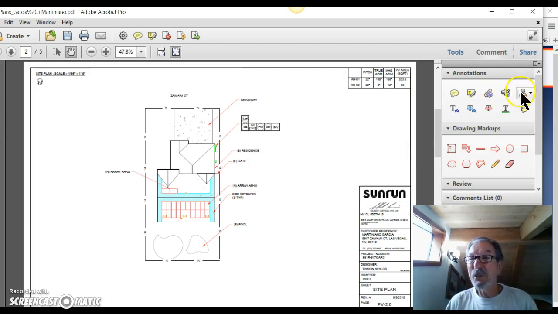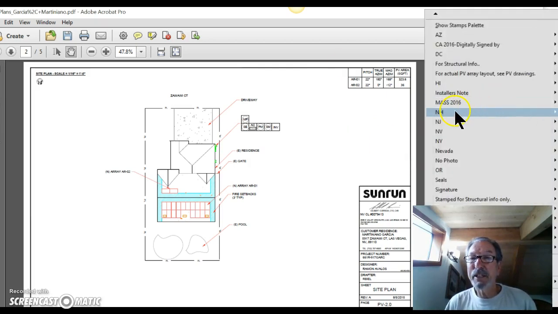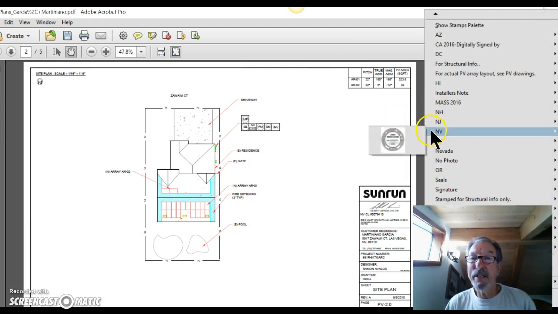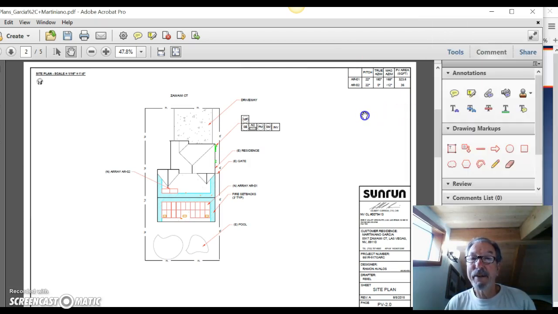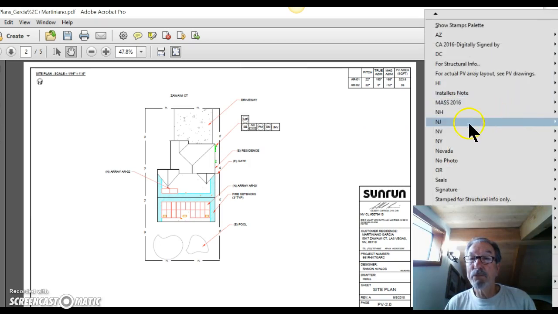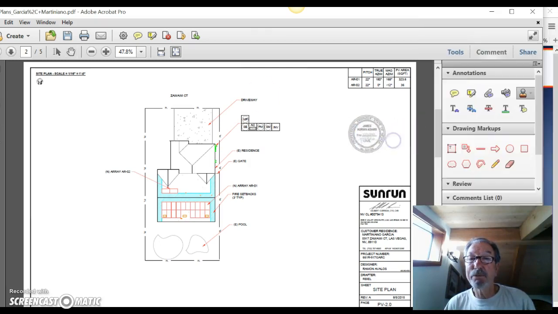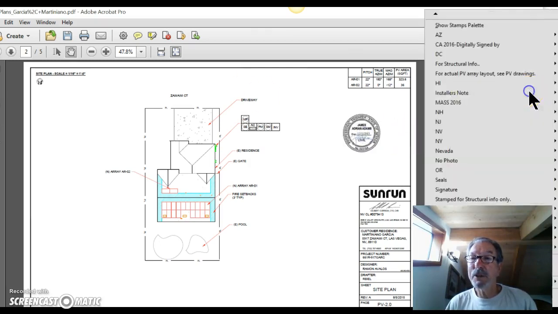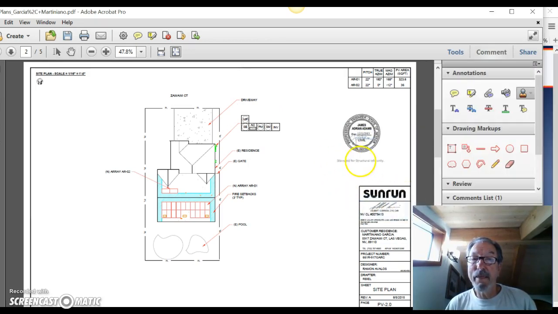The other thing that I do, which I've also given you, let's do this again. Let's say it's New Hampshire, or let's say just for the heck of it here. Oh. That's going to create one of these stamps, put it over here. What I do also is I put this in quite often. I think I showed you this. Stamped for structural information only, because there's a lot of other information.